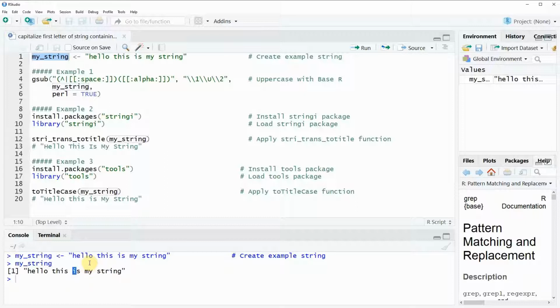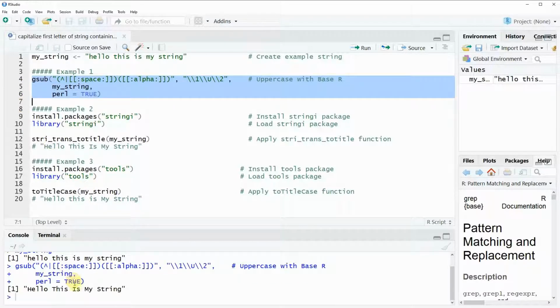Then we could do that in several ways, and in this tutorial I'm going to show you three different examples of how to do that. In the first example, starting at line 3 of the code, I'm going to use the gsub function. This is a function which is already provided by the basic installation of R programming. And with lines 4 to 6 of the code, we can capitalize the first letter of each word in our character string, as you can see here at the bottom in the RStudio console.